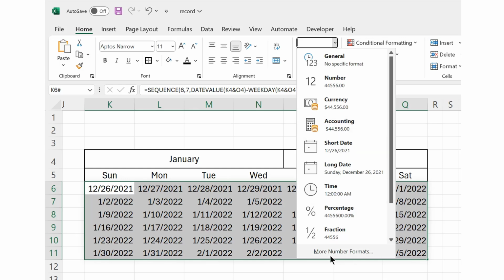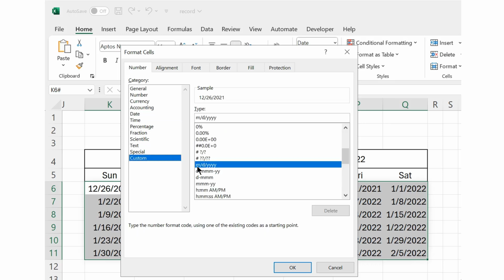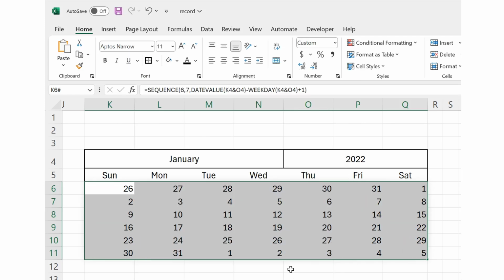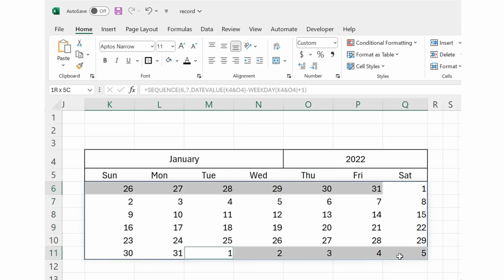So we will go to More Number Formats, and there we go to Custom. You can see that it is right now month, day and year. I will select the date format below, and I will just remove everything after D. You can see that in the sample it will be just 26, and I will press OK. Now you can see that the calendar for January is created, but I don't want the extra dates to be visible over here. To hide or remove these, we will apply conditional formatting.